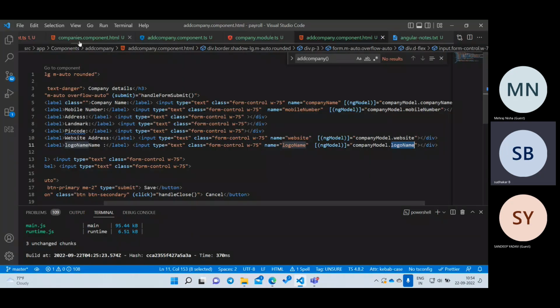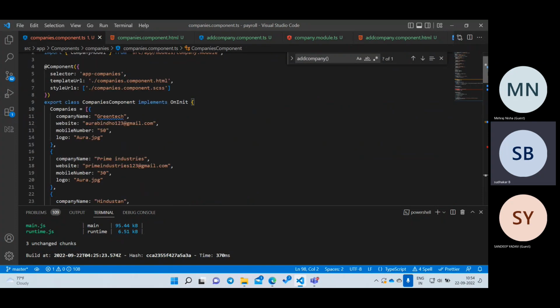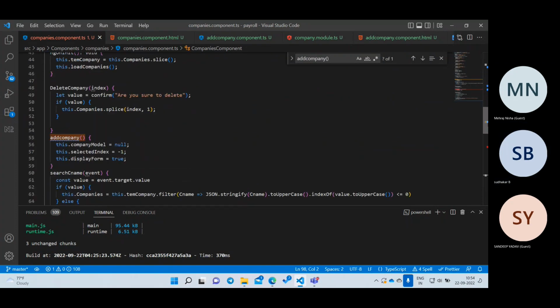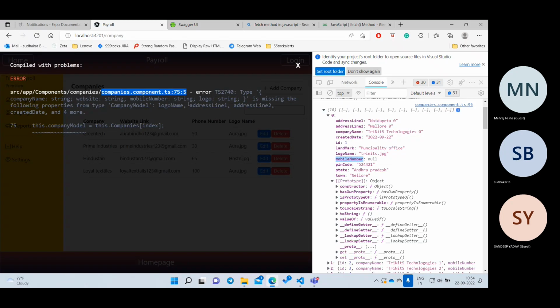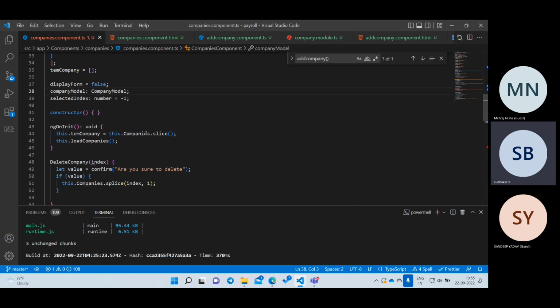Okay, go to companies.ts file, line number 71. Where is this line number 71 here? Okay, companies.ts line number 75 and fifth line. Okay, here whenever I'm saying like this, it is showing an error, right? Okay, this dot company model, I'm having it.